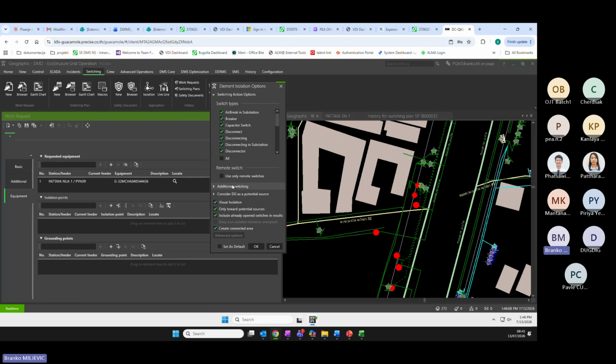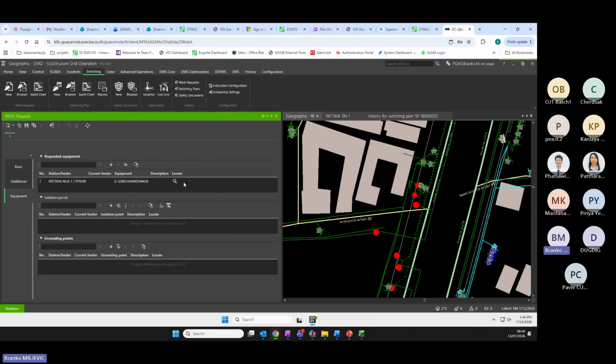So maybe I can use this connecting. Maybe load break switch, since I want to control only manual points now. You can set this as default options or not, but I will not choose it now. I'll just say OK.